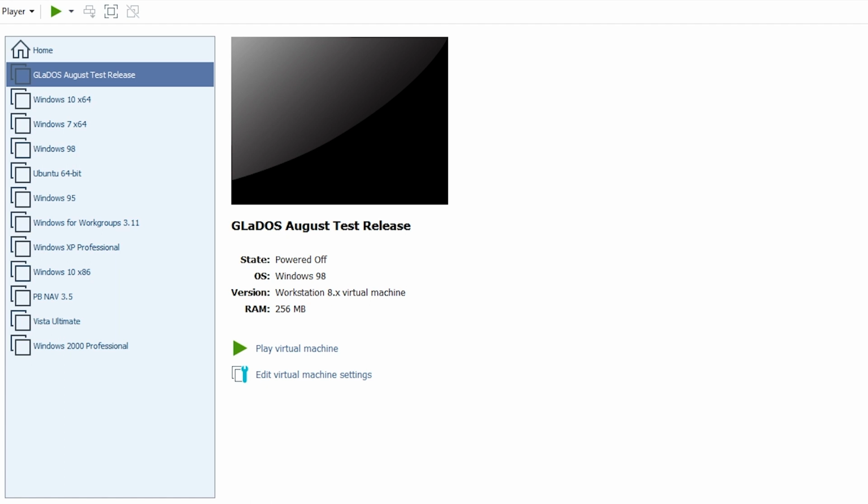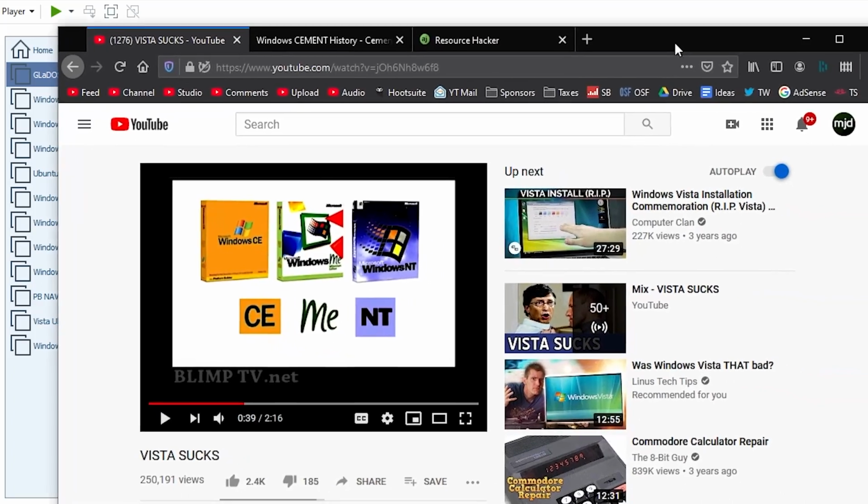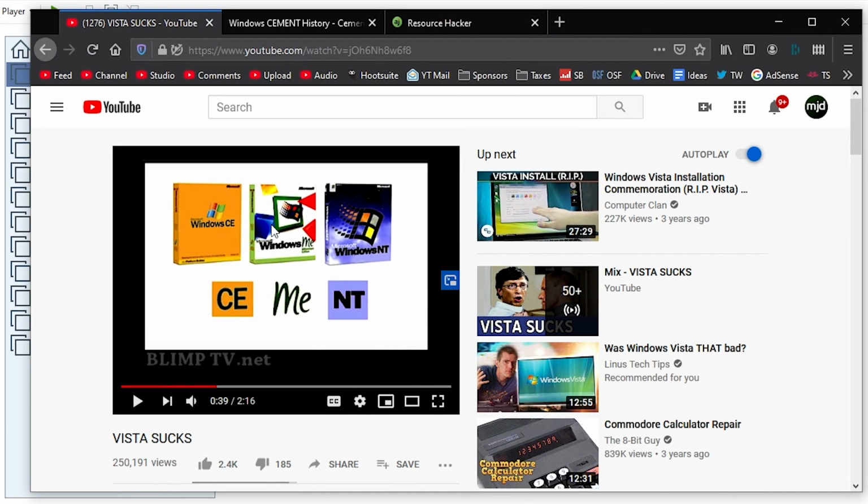And I got this idea initially from seeing a project called Windows Cement. And that may ring a bell to some of you if you've seen this video right here. It's really poking fun and making a mockery out of Windows Vista. They say that Vista was created to be terrible, and to create it, Microsoft took the worst parts from Windows CE, Windows ME, and Windows NT and created Windows Cement.